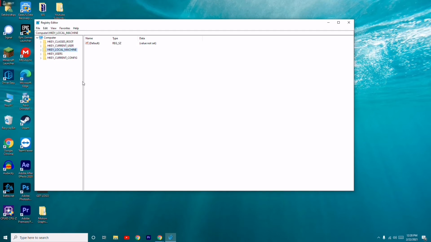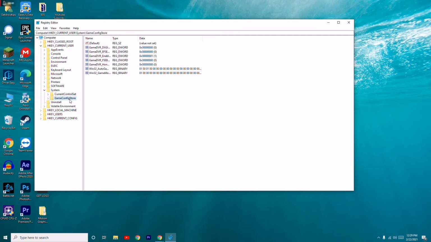First, click on HKEY_CURRENT_USER. Then from here click on System. And from here click on GameConfig. Select GameConfig, and from here search for GameDVR_Enabled. Select this and go for Modify.